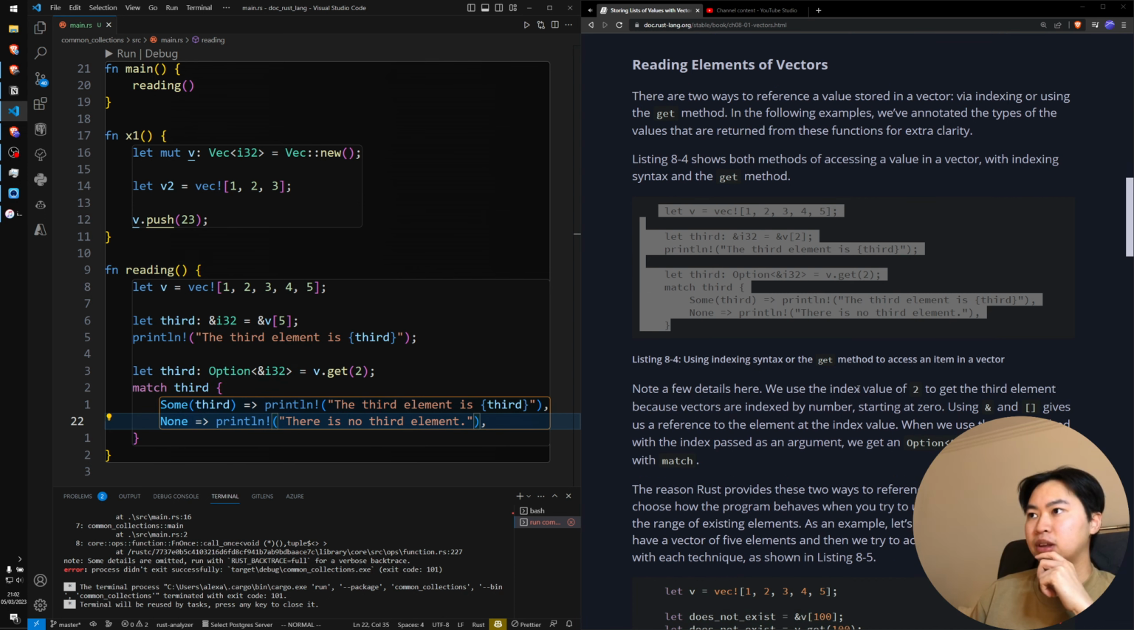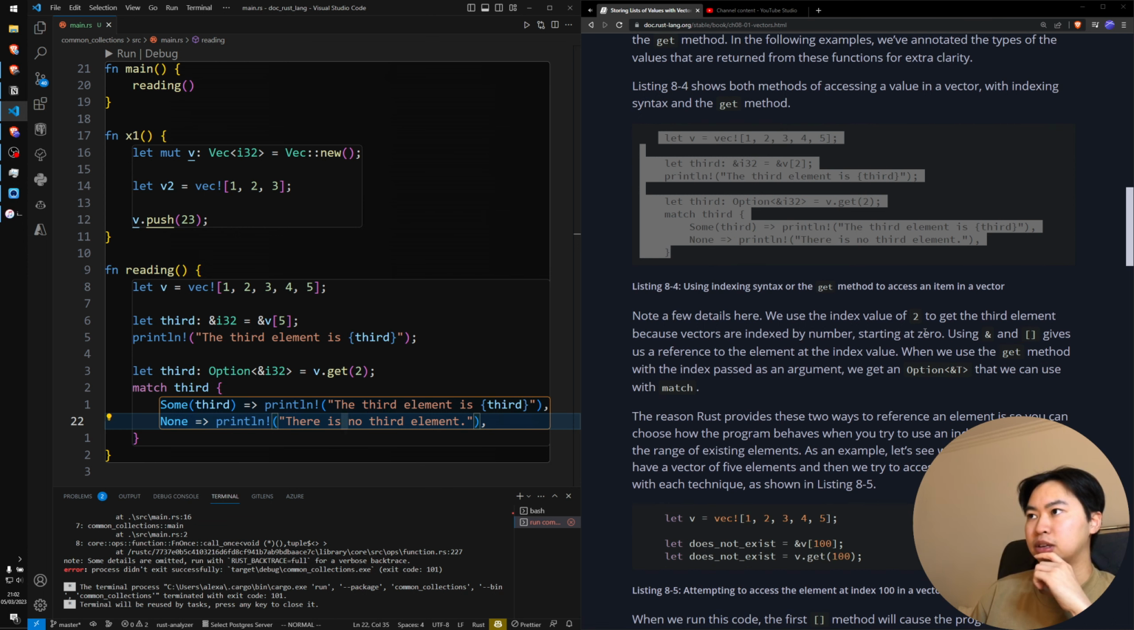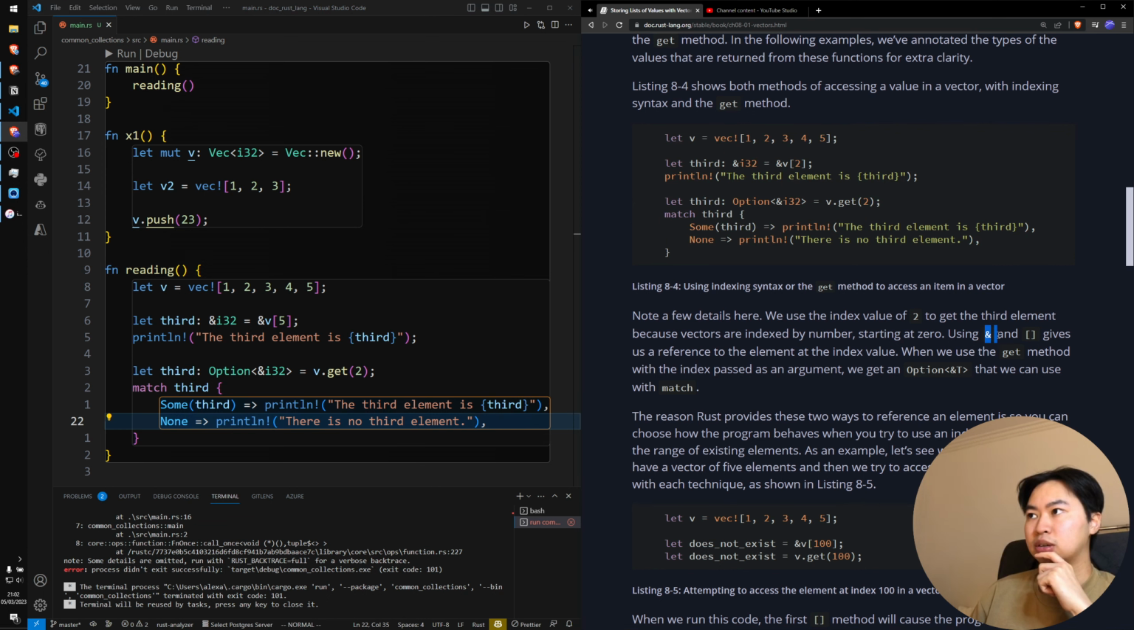Okay, så er det her. We use the value to get the third element because it starter med index 0. Using borrow and square brackets gives us a reference to the value at the index. When we use the get method with the index value passed as argument, we get Option<T> that we use with match.